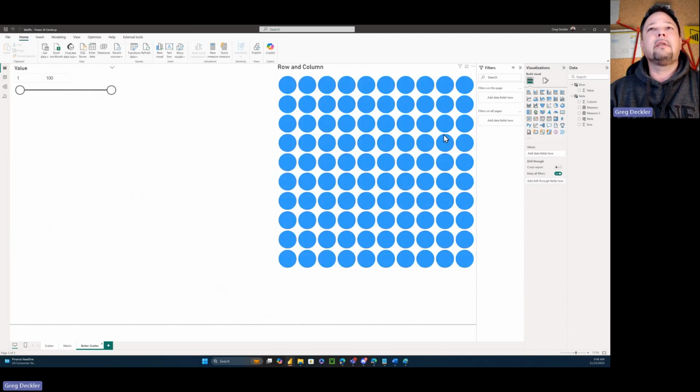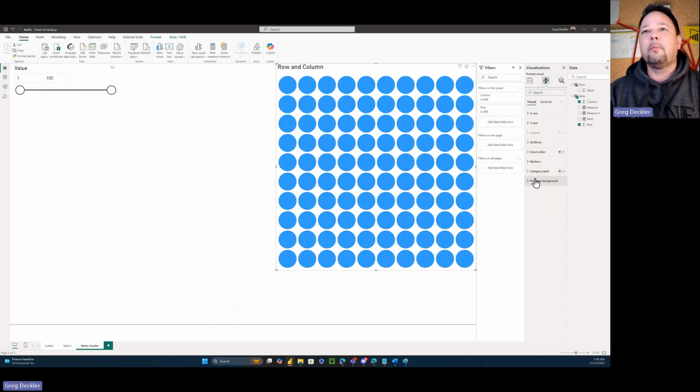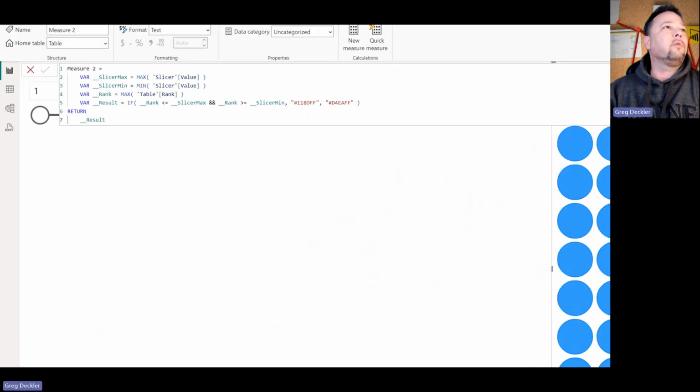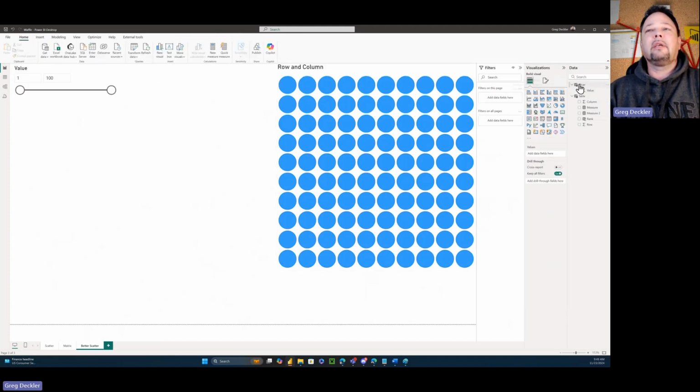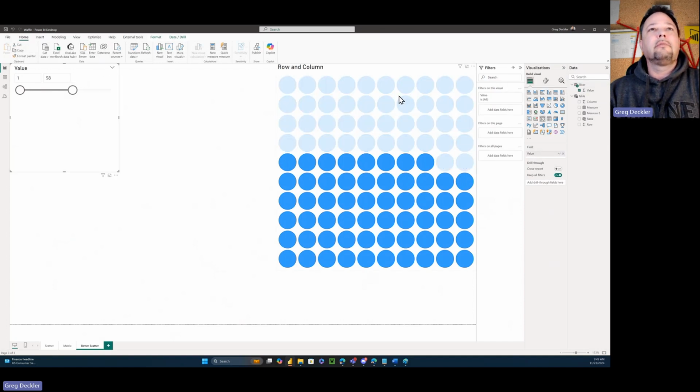Oh, and let's see, I should actually cover one other trick to this, which is the marker color. So you go to the color and you see I've got a conditional format here. The conditional format is based in this case on measure two. What I did was I basically grabbed the max and the min of the slicer value. Because in this case, this slicer is actually a separate table, to get the conditional formatting to work. Otherwise, these wouldn't show up if I based it upon rank.